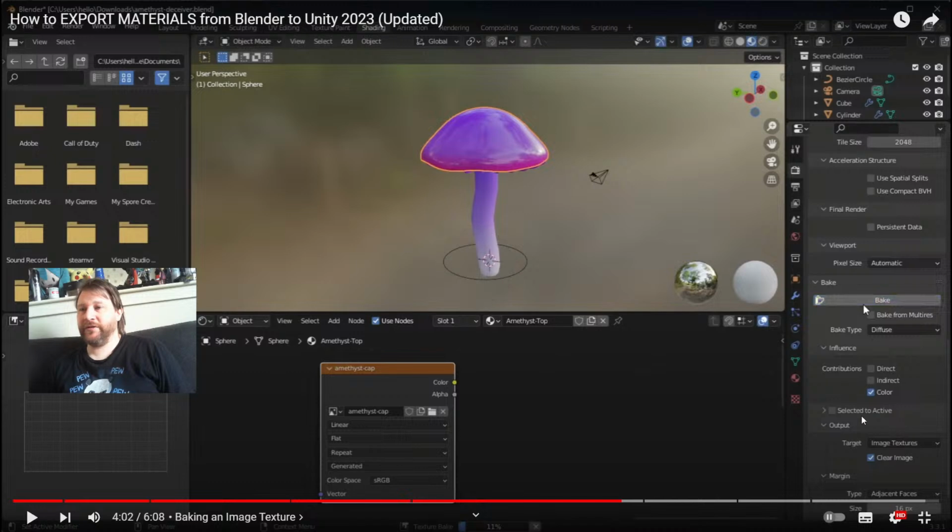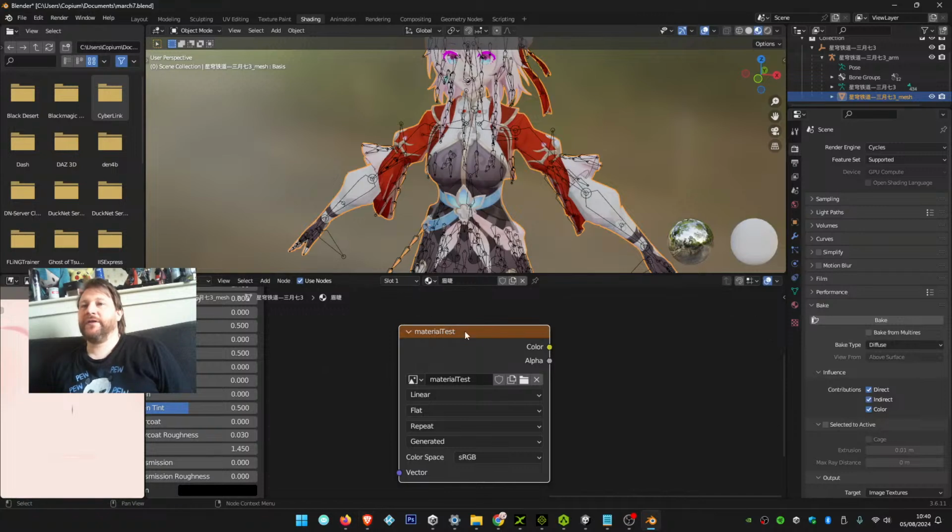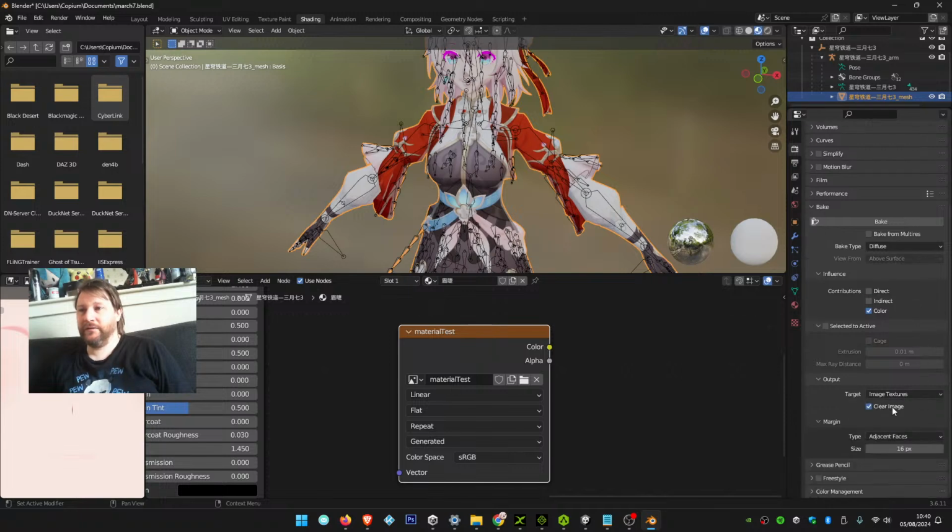But she hasn't got selected to active ticked. So our image wants to be selected. So this was the part I was missing then, I guess. I'm pretty sure everything over here is set up correctly. Color, diffuse, clear image, image textures, bake. So now I'm guessing it's going to bake the textures to this material test.